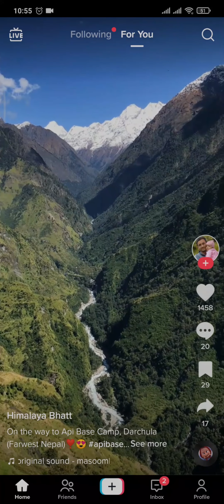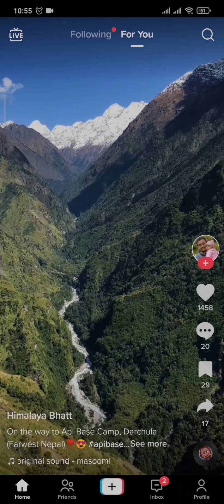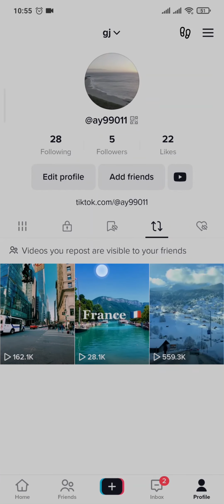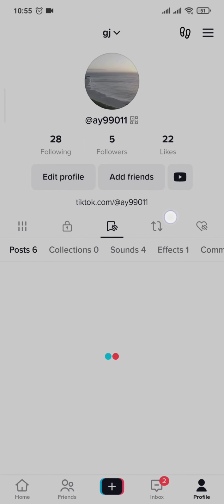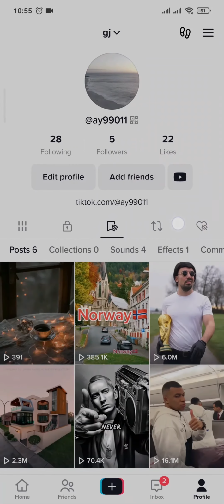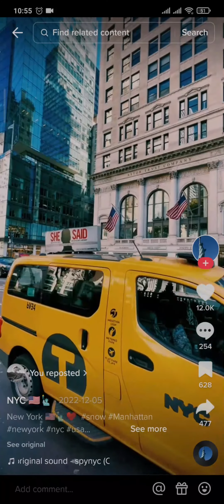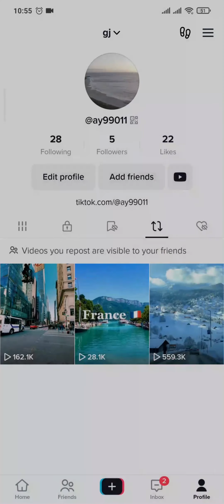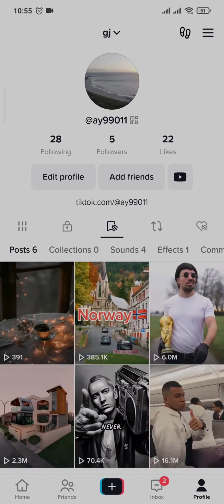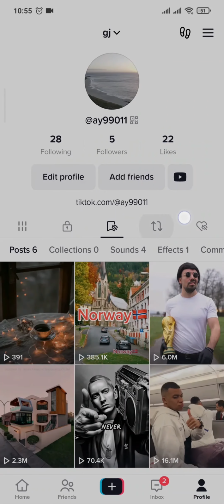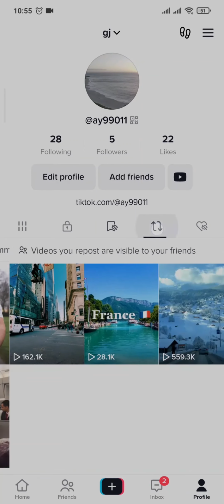For that, tap on your profile icon that you see on the bottom right. And once you do, on the top, you'll be able to see a couple of options. Make sure you tap on this double arrow, which is the repost option. And once you do, you can view all of the videos that you reposted. If you don't yet have this feature, you can try updating your TikTok app and you should be able to see this repost option on your profile section.